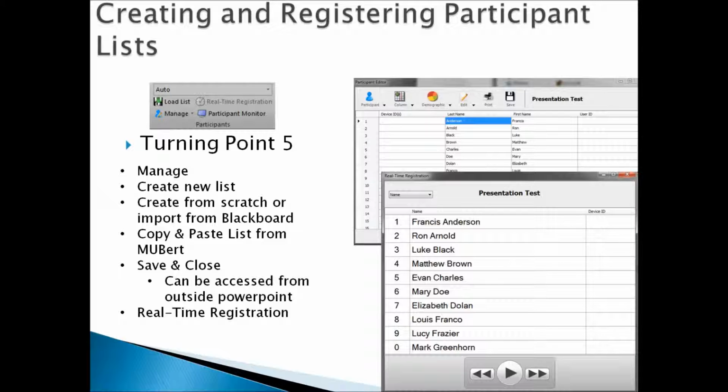The TurningPoint 5 participant list creation only gives you a series of a couple windows. Under the participant tab that we talked about earlier on TurningPoint 5, the part of the toolbar that is solely dedicated to participants, there is a Manage button. You just click that, click New List, and then there's an option to create a list from scratch or import one from Blackboard.